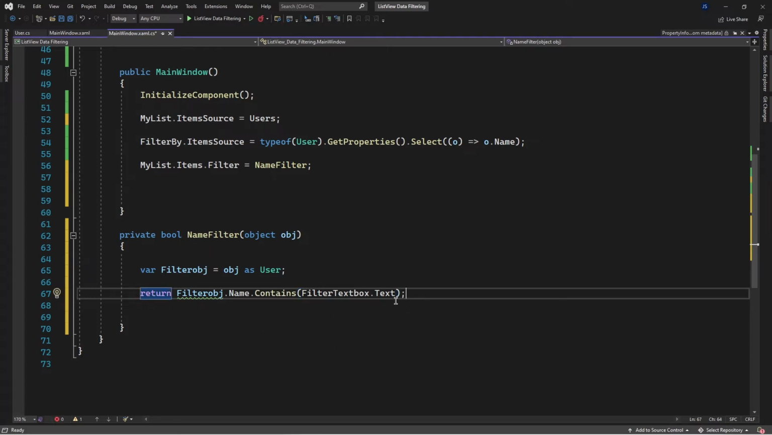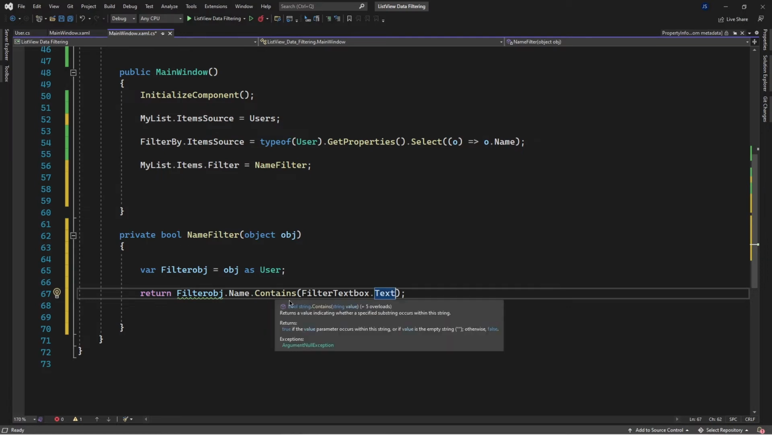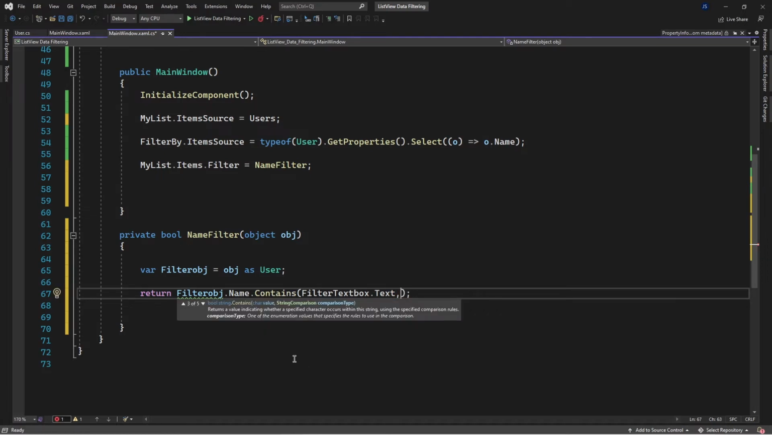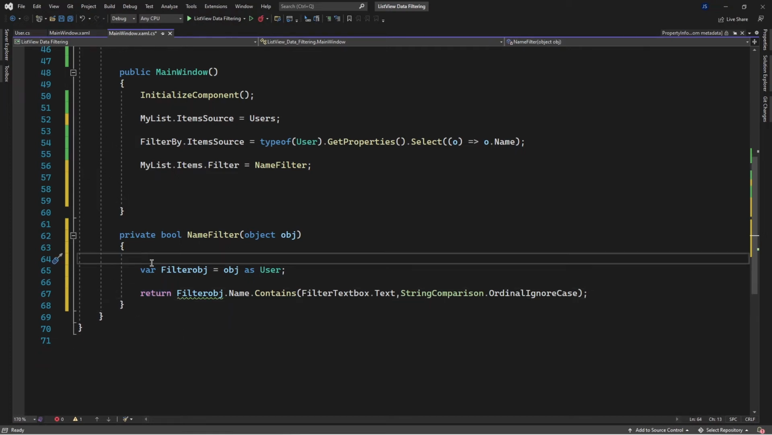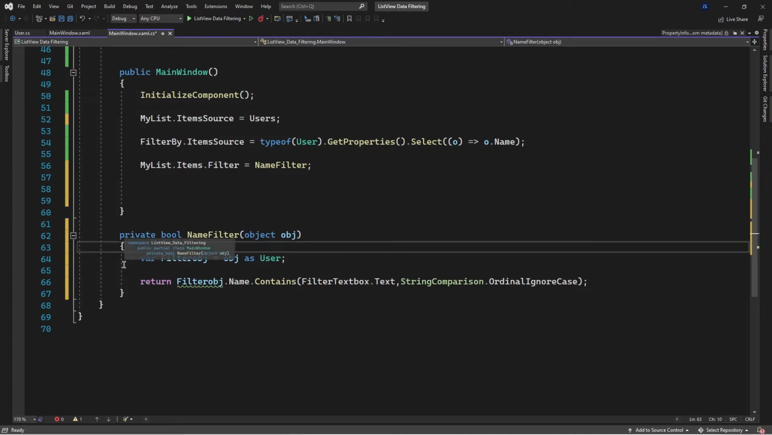Okay, now I'm also going to specify another parameter on this contains method, and that's the string comparison. I'll set it to ordinal ignore case. So what this does is it ignores whether the text that I gave in this method is uppercase or lowercase. It doesn't care as long as it just looks for the specific string. Okay, now this is our filter, and we set the items filter property to this name filter.